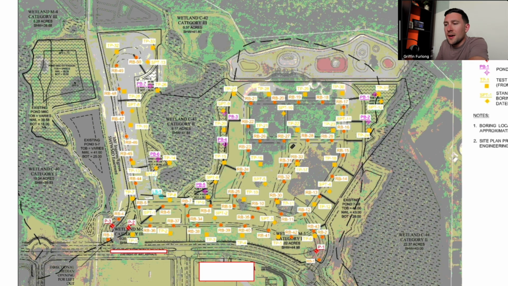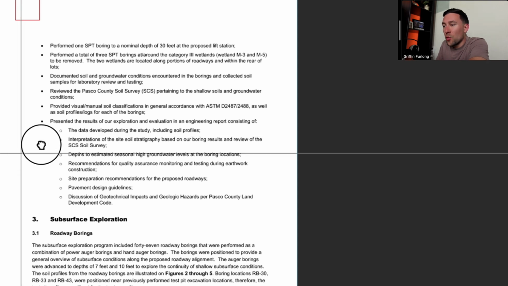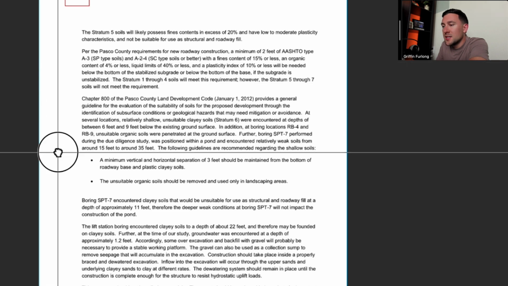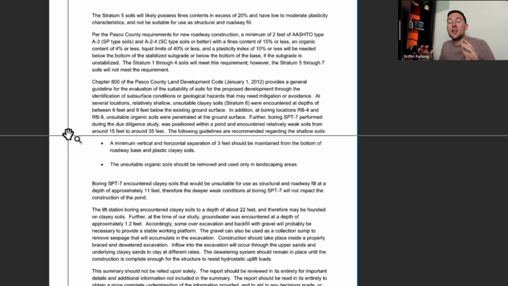Now, before we dive into borings, we can't skip over the narrative of the report. So the narrative of the report is very, very important. The reason being is because this is the geotechnical engineer's recommendations on what we should do based on what they analyzed. And a lot of times you'll find really important information in here about your pavement section design.